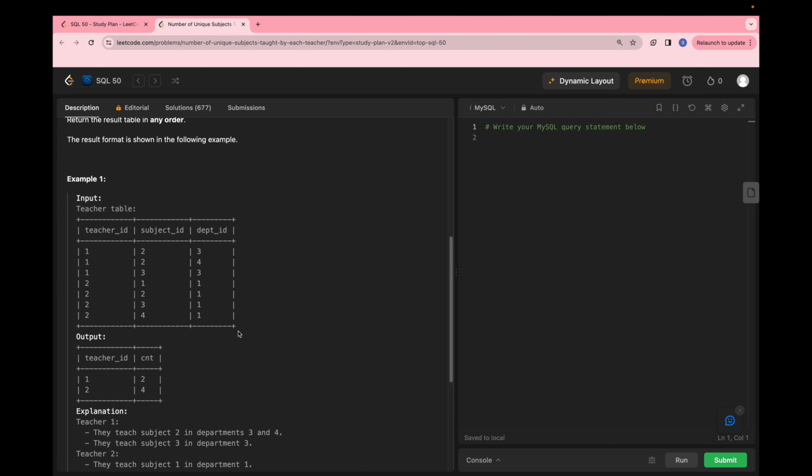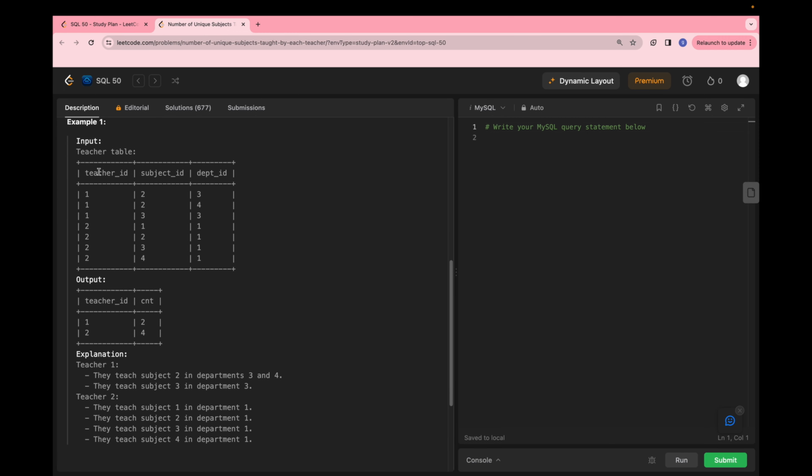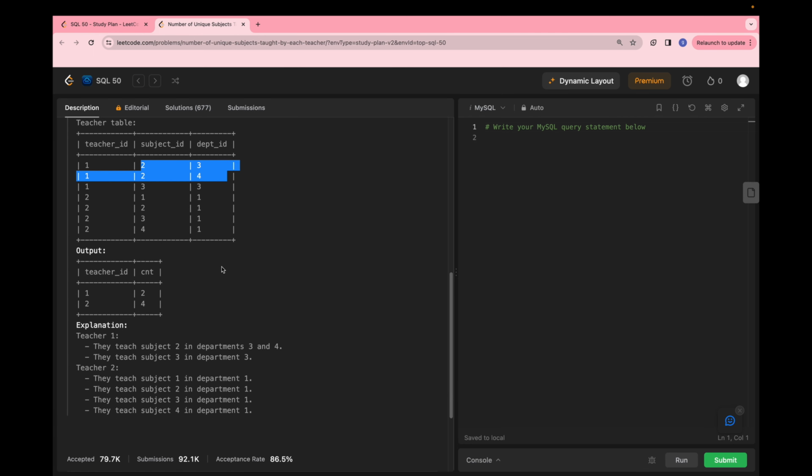Let's take a look at the example. So in this teacher table, we have teacher ID number 1 and 2. Teacher 1 teaches two subjects, subject ID number 2 and subject ID number 3, and subject ID number 2 belongs to two different department IDs. Similarly, teacher ID number 2 teaches four subjects, and all four subjects belong to one department ID.